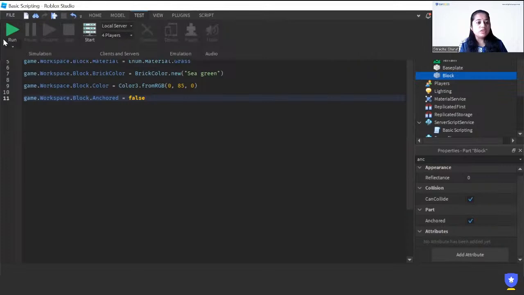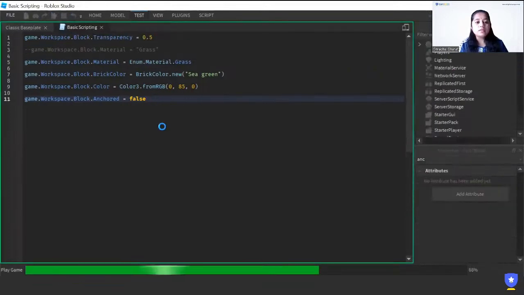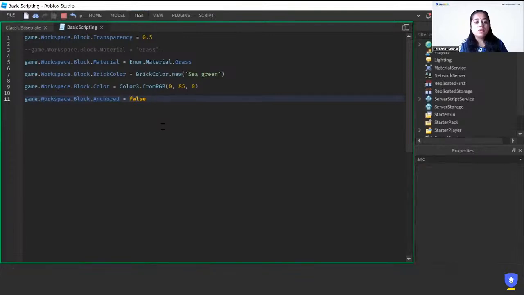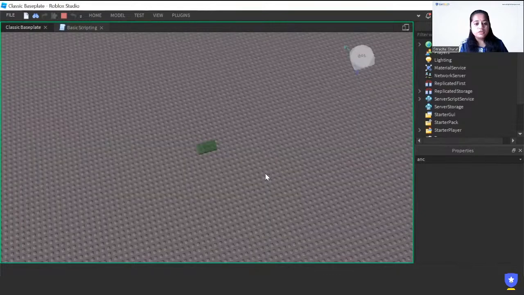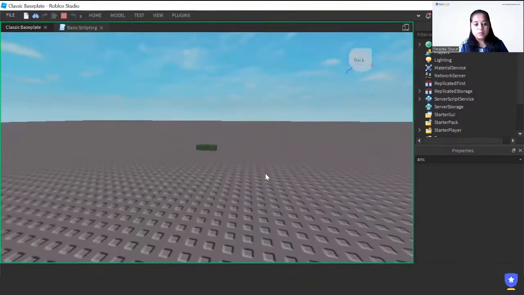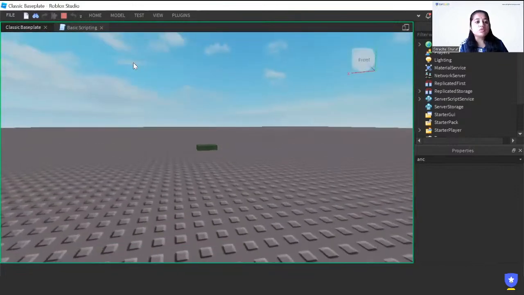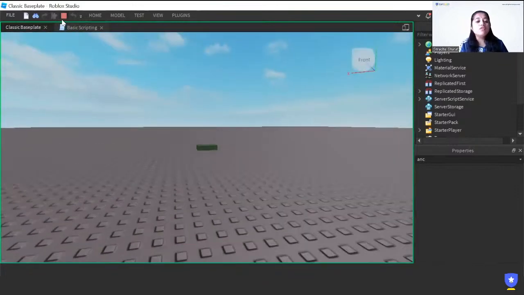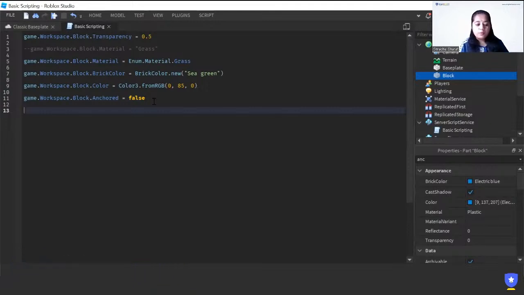So let us go to the test, click on run. Now you will see that the part will fall down. Okay, there you go. You can see the part is now on the base plate. Earlier, before running the script, it was in the air, but once we run the script, it has fallen on the ground.